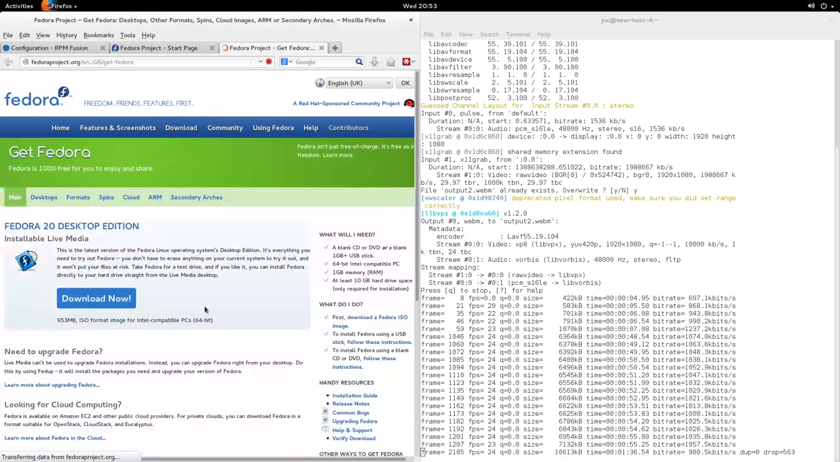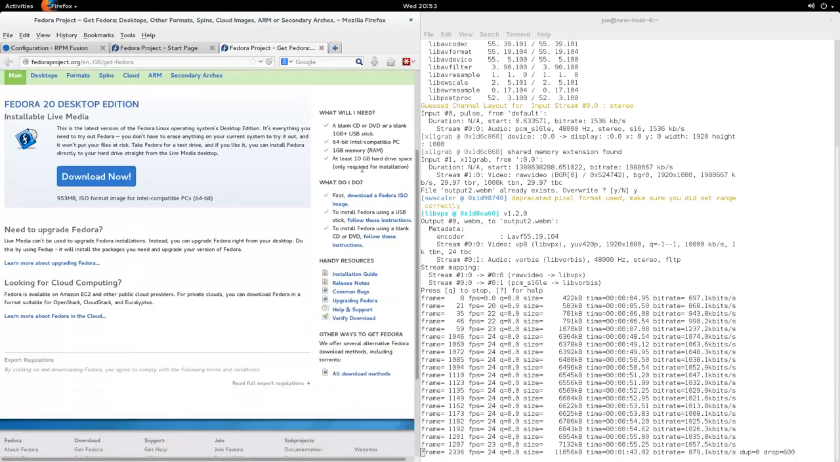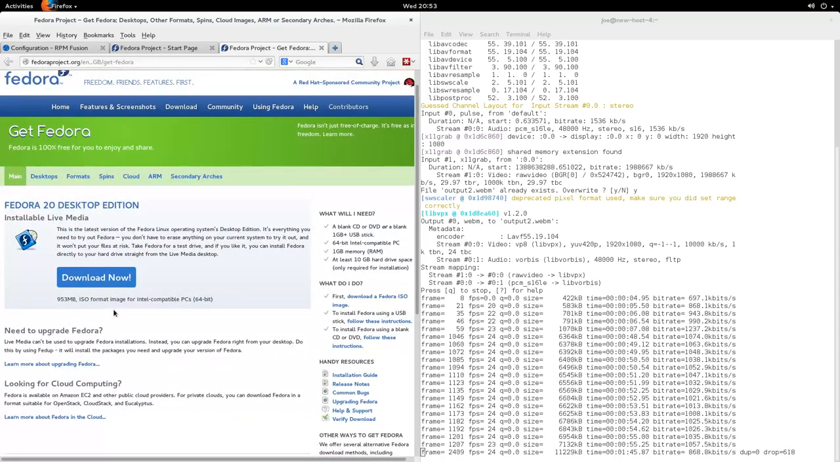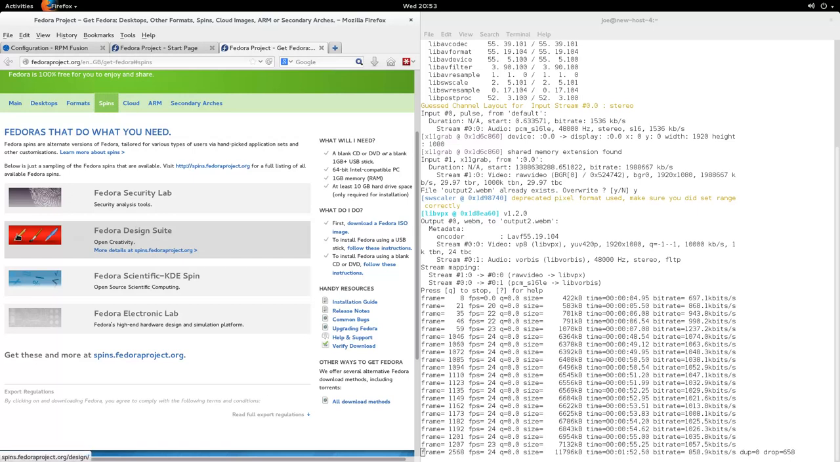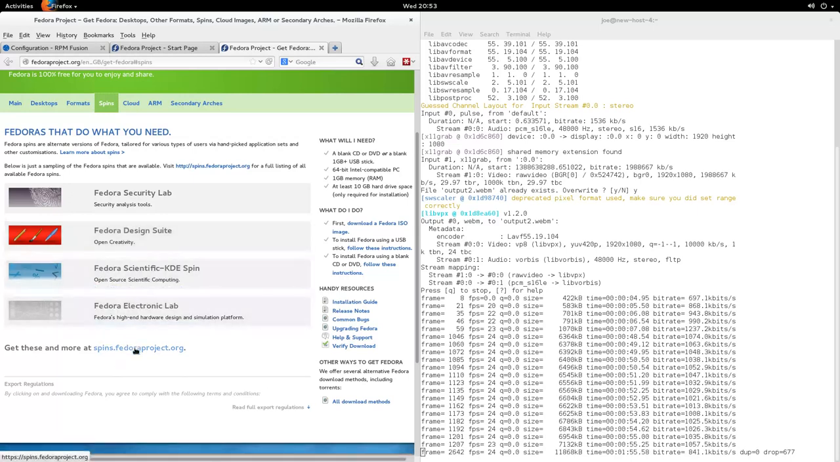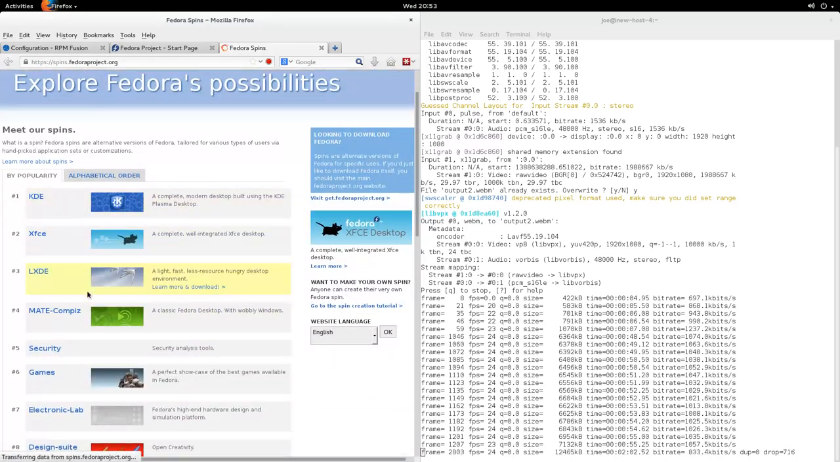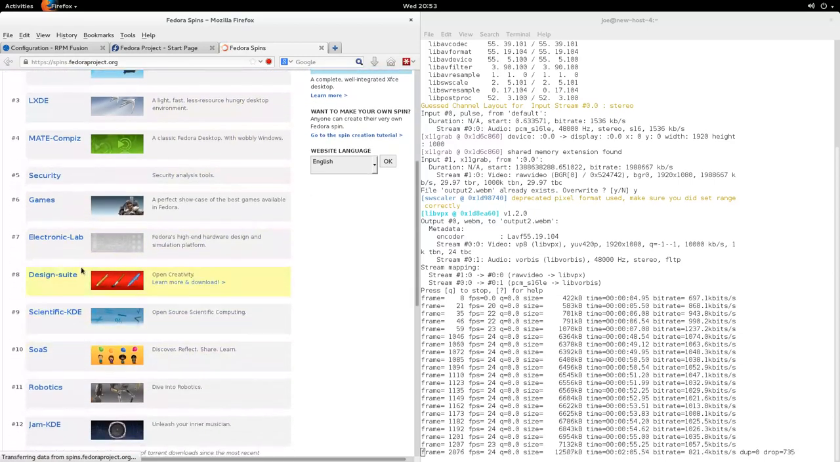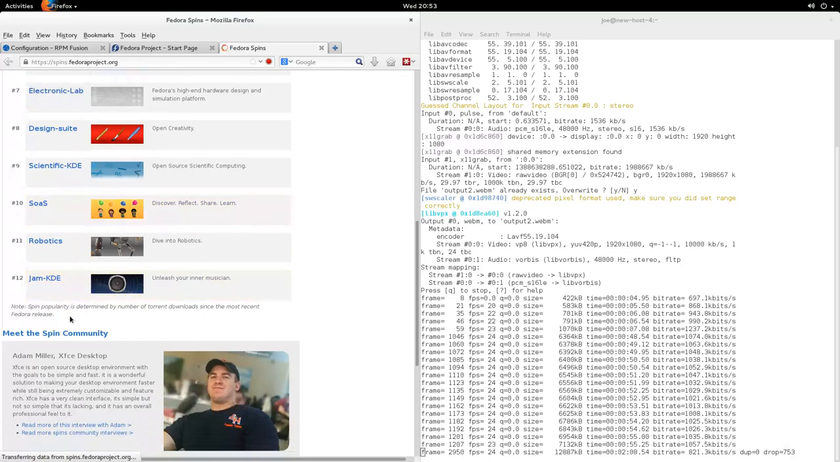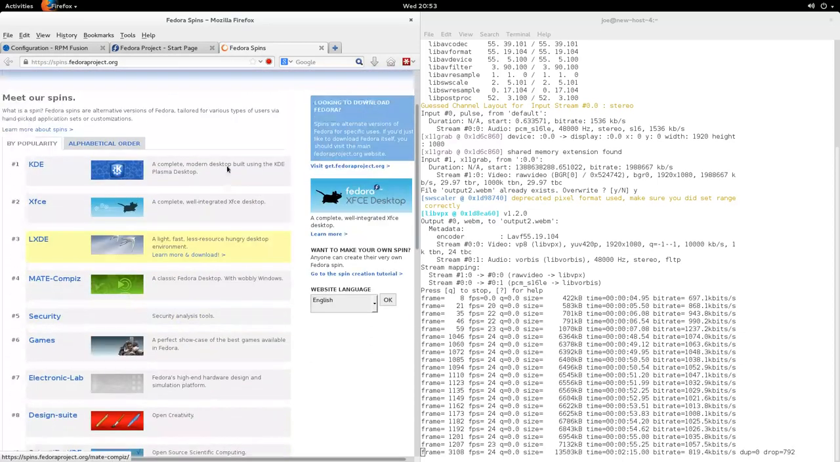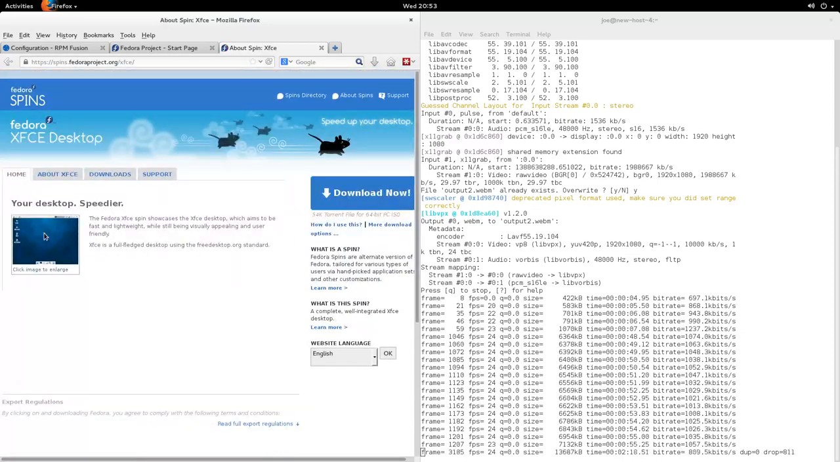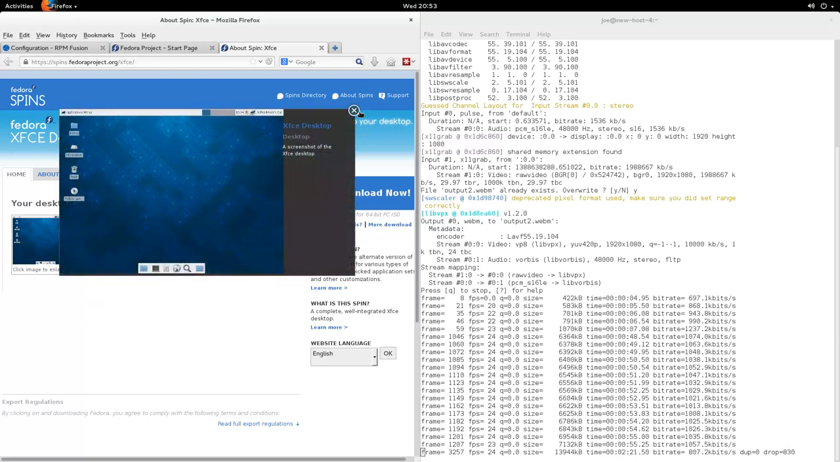Now, if GNOME shell isn't your thing, you can always check out some of the spins. So let's take a look at their download page. Of course, they offer you their desktop edition, which is GNOME. And you can go over here, and usually there's an ad for spins. Let's see if I can find it. Oh, here it is. Security, their design suite. Again, that's using GNOME shell. And of course, different desktop environments. So they always have an XFCE version, a KDE, LXDE, gamer version, lab design suite, scientific KDE. A lot of cool versions there. So if one version doesn't fit you the best, I'd definitely suggest checking out some of the other desktops.